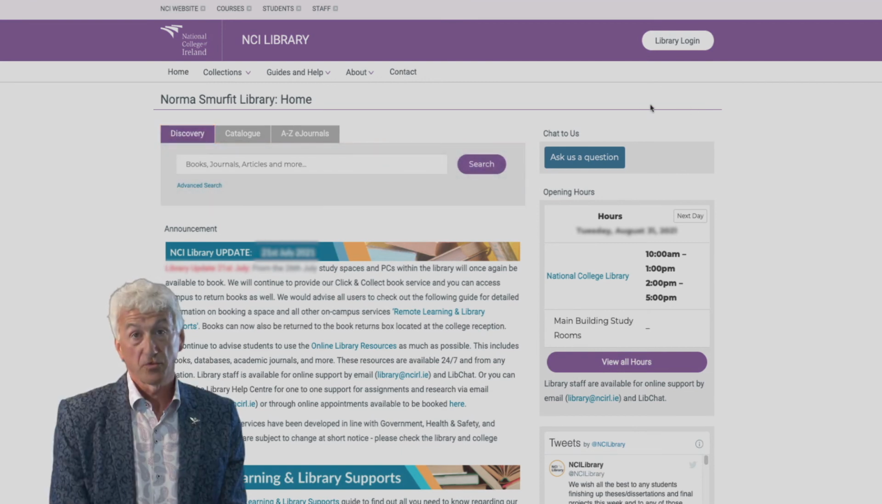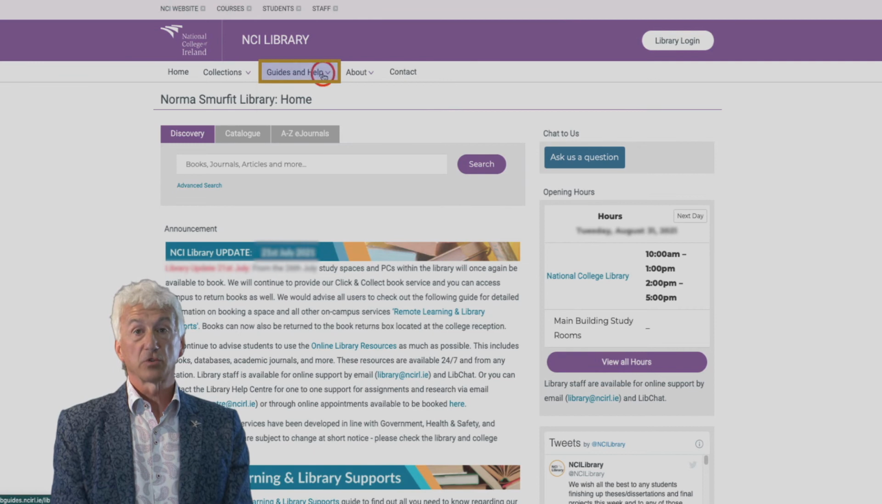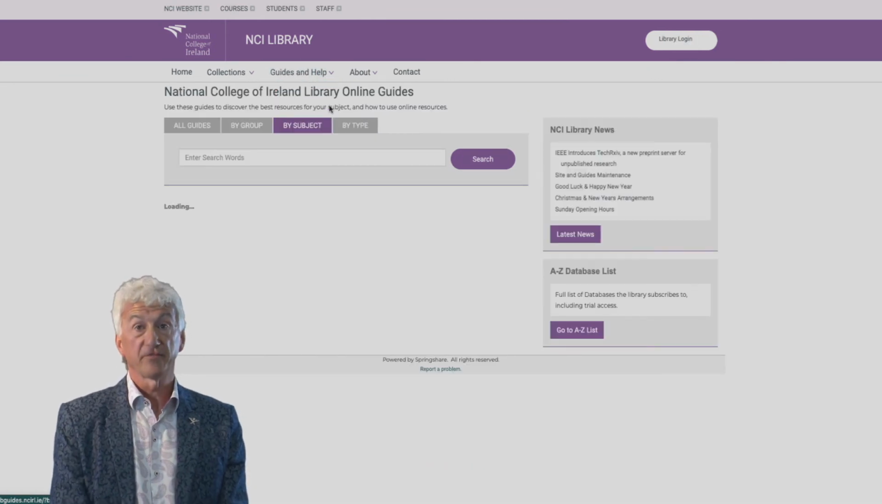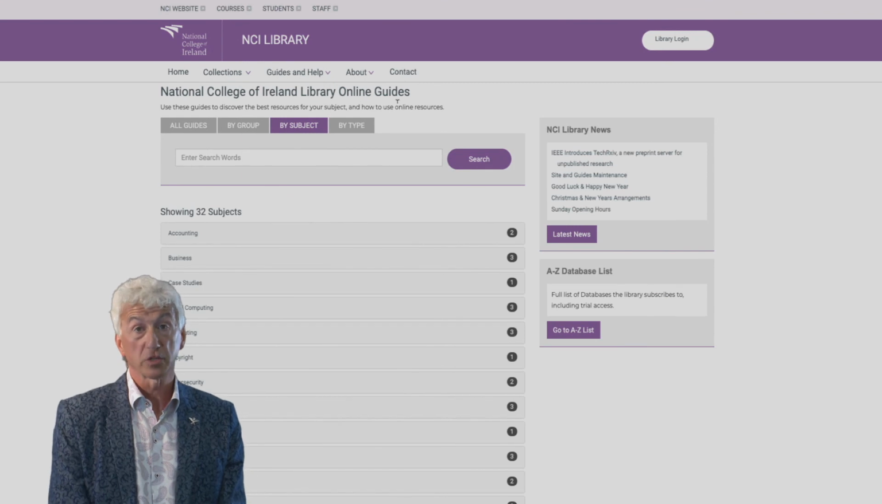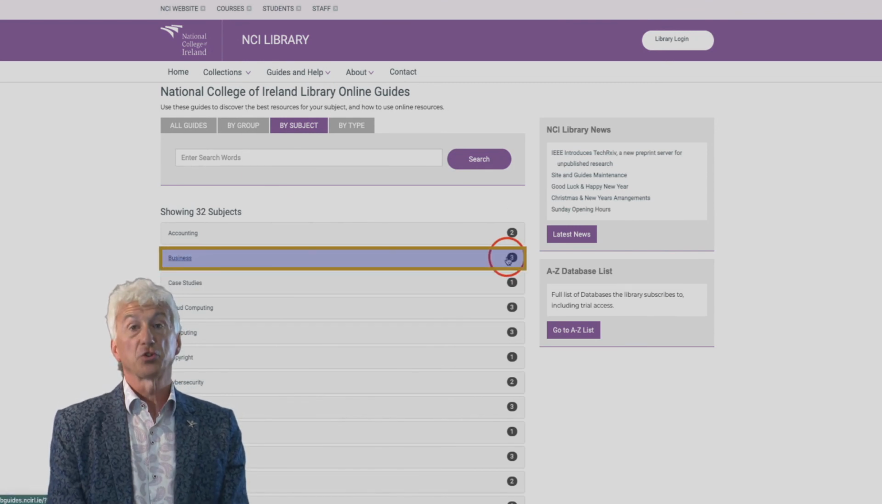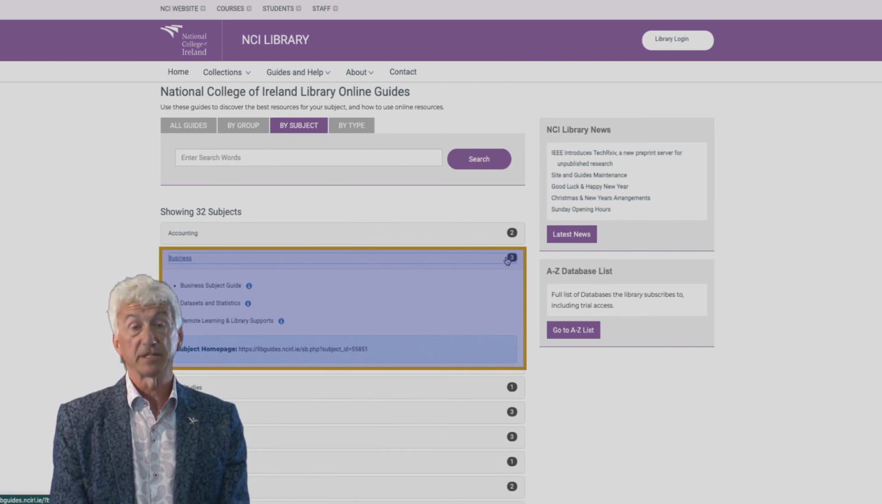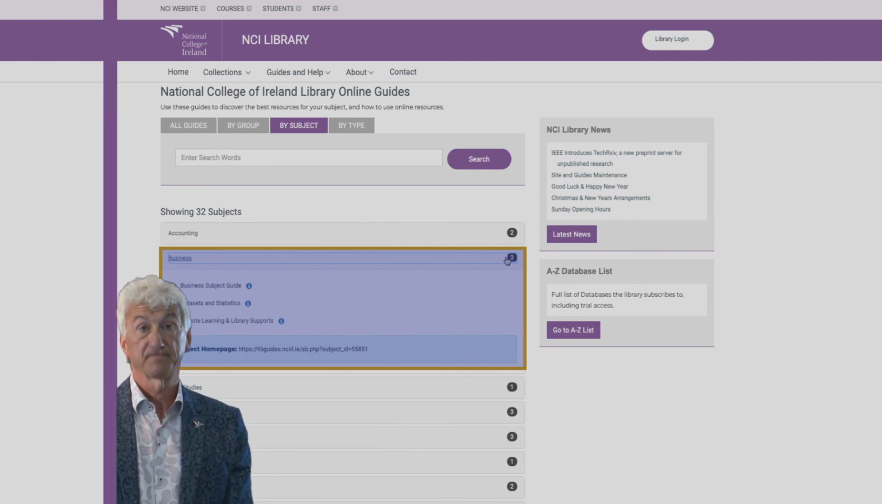If you're looking to further navigate the online resources, we also have some dedicated subject guides that will help you find information that's specific to your course area, in addition to further general guides that will give you more information on library services and library resources.